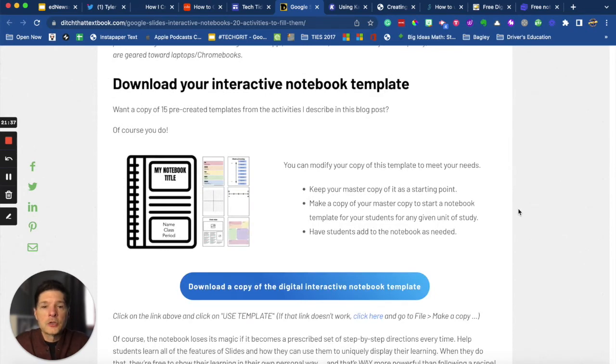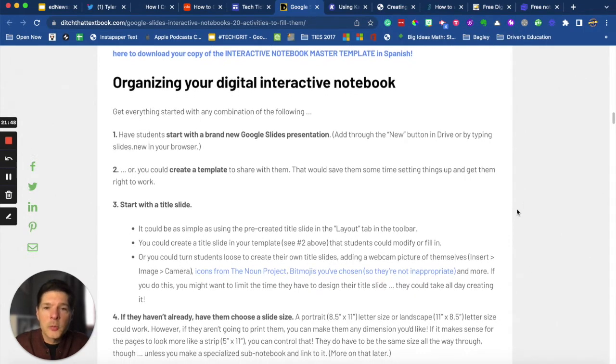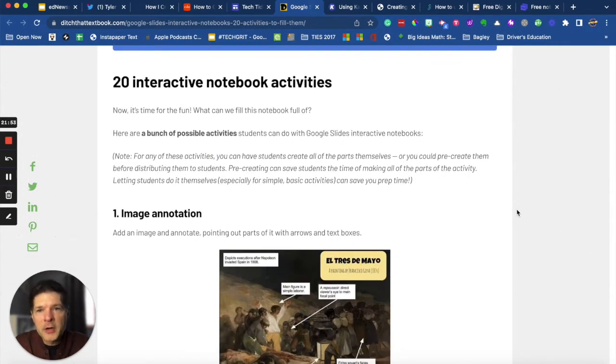You scroll down a little bit farther, there is a copy of an interactive notebook template that you can download on the site. He will also show you how to organize your digital interactive notebook. And then if you scroll down a little bit farther, he has the 20 interactive notebook activities.